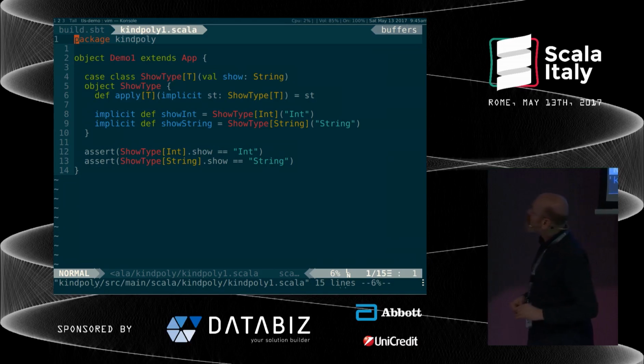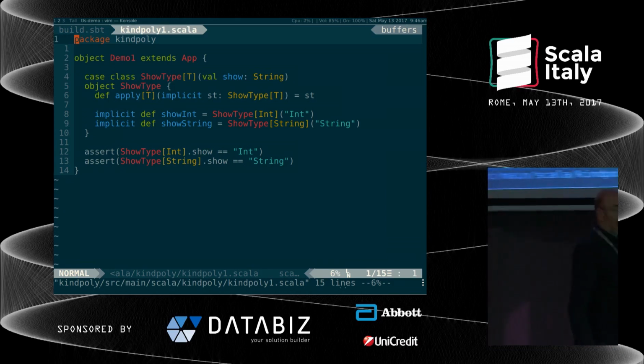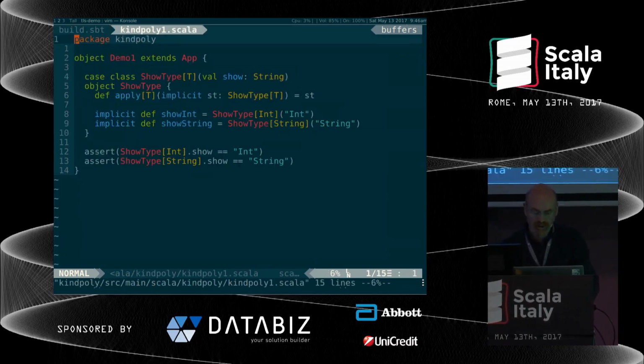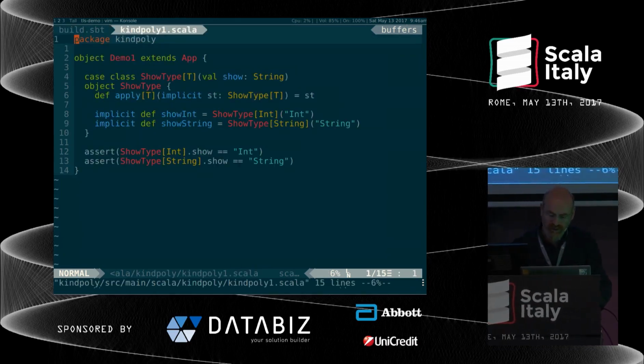So suppose we're trying to put together a kind of a show type class, but we're not showing a value, we want to show some kind of representation of a type. So it's a ShowType of T is going to give us some kind of rendering of the type. So ShowType for Int is "Int", ShowType for String is "String", and so on. Okay. So let's try and extend that a bit.